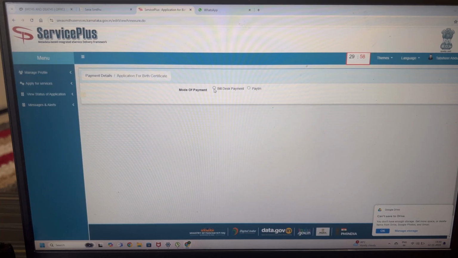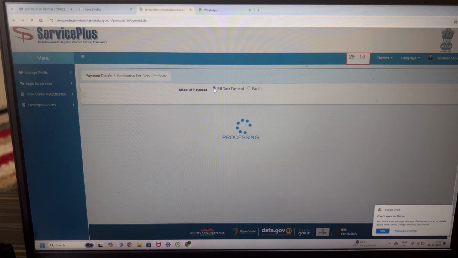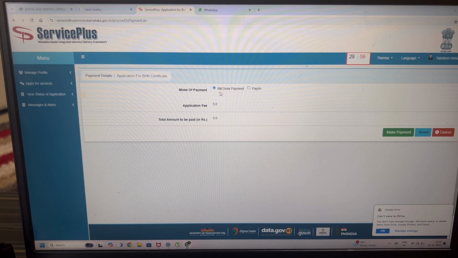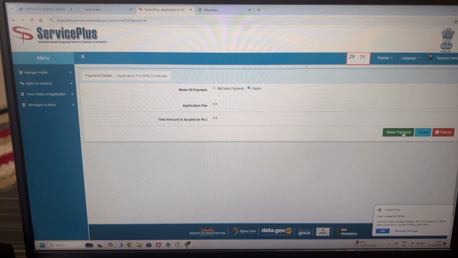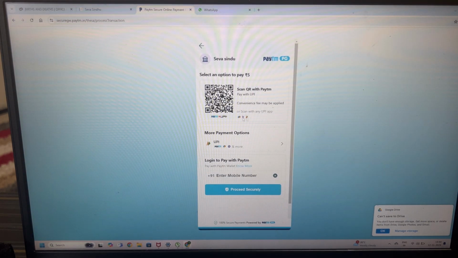Once you click on make payment, there are two options to make payment with. If you choose BillDesk payment, 5 rupees is the fee, but once you go to their page there would be some 5 rupee extra charge. So instead you can just select Paytm, and from here you can click on make payment, and here you can just scan the QR and make the payment, and it would quickly process the payment and send it back to the server. And after 5 minutes you can download the birth certificate as well without the name.